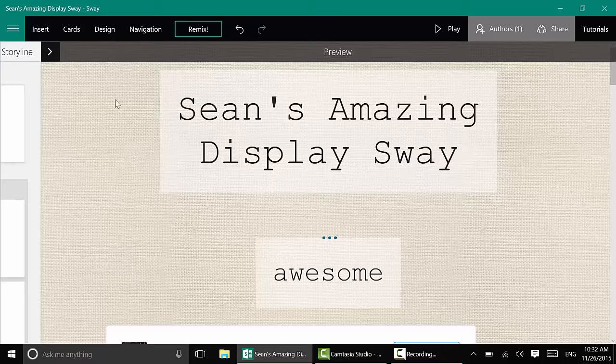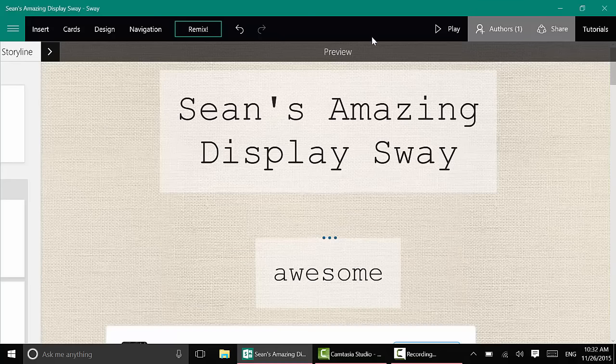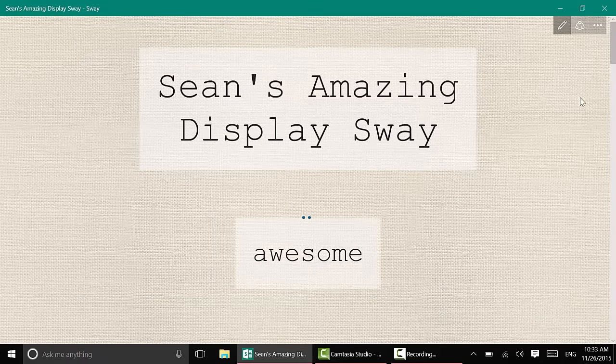So like a good cooking show, here's one that I prepared earlier, Sean's Amazing Display Sway. I want to show you what it actually looks like, and then I'll show you how to actually make it and how it works here. So when you're inside Sway, you can just do this play preview thing, and it's actually showing you what other people would see if you wanted to project this to a monitor or something like that.